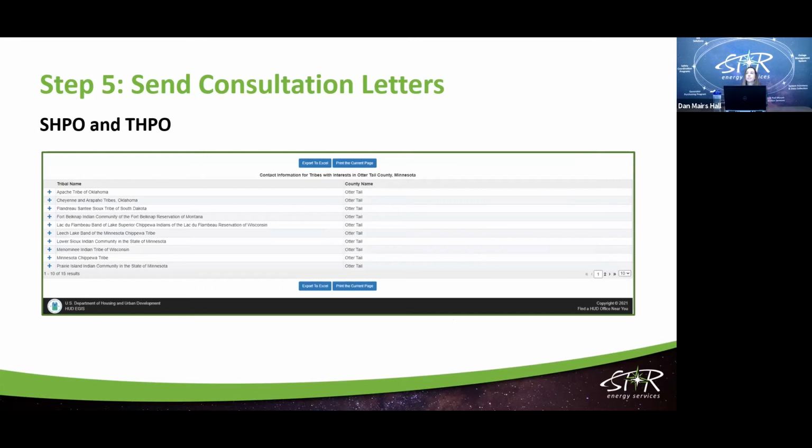All right, so this is just an example of a list of tribes. There are different websites that we go to find out which tribes have an interest in the project. So that's where you can see that oftentimes it includes many more tribes than just those in the state of Minnesota.